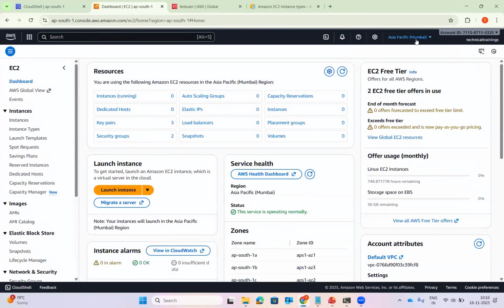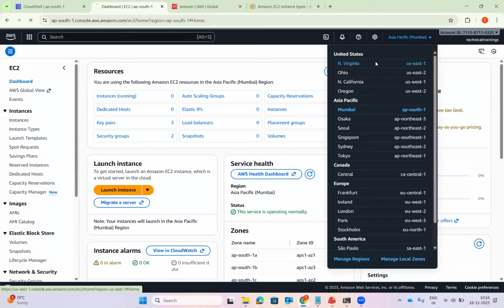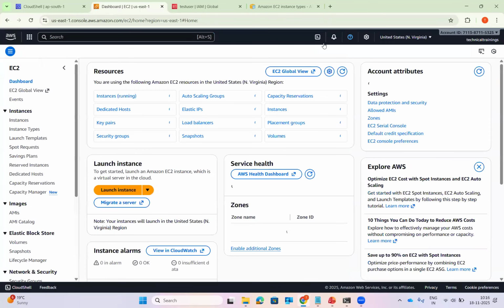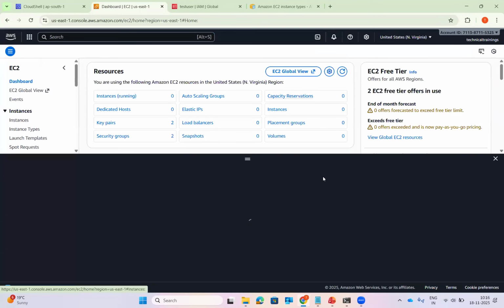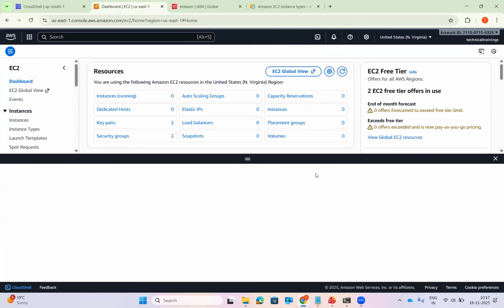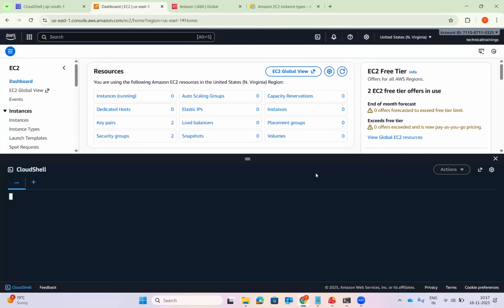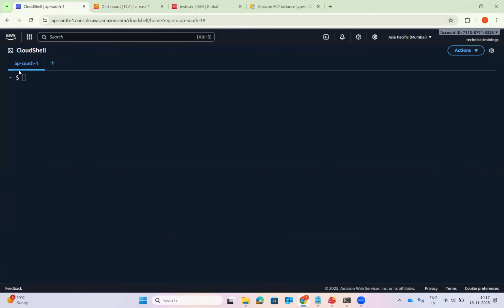For example, as of now I'm in Asia Pacific Mumbai. In case you live in North Virginia, then you choose the option US East 1. And being in US East 1, if you click on this Cloud Shell icon, it will open your Cloud Shell in the US East 1 region. So whatever region you are in, you click from there, and it opens the Cloud Shell in that region only, like US East 1. This I opened from AP South 1 because it's closer to my place. Now, this is like a shell. This is like a kind of Linux machine.